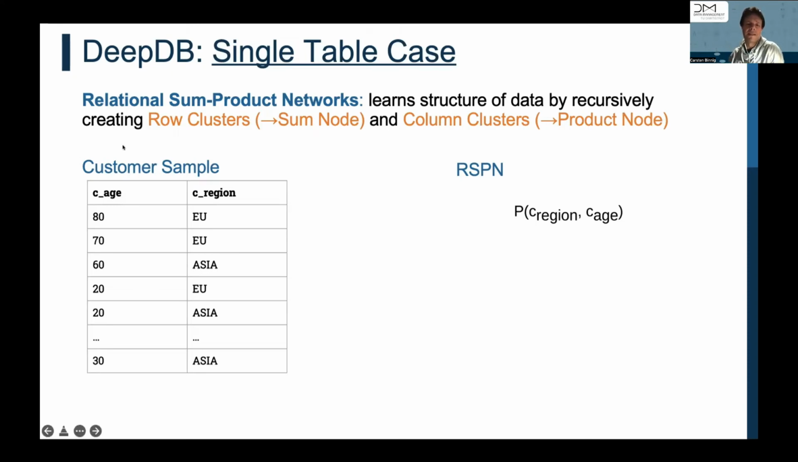For that, let's look at the example here on the left-hand side. Here we have a simple customer table, with only two attributes for simplicity, which lists customers from Europe and Asia, for example, that have different ages.